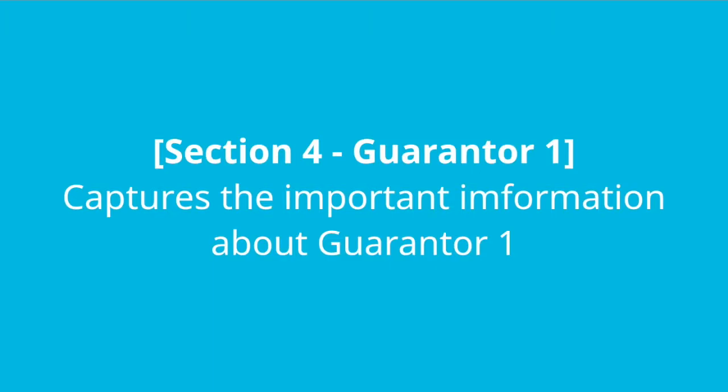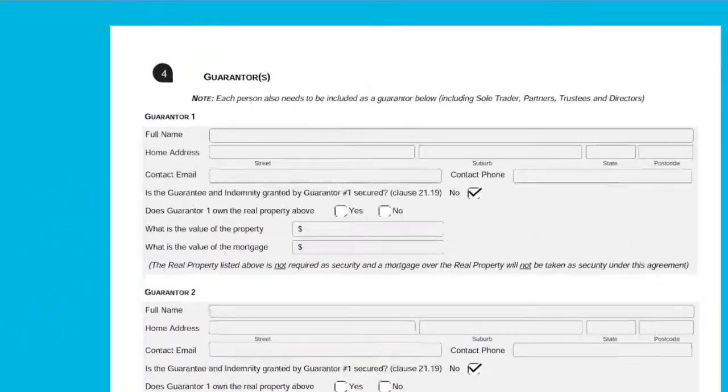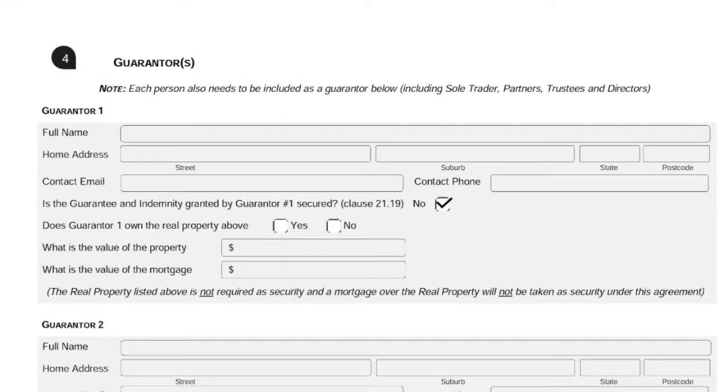The guarantor details capture all of the important personal details about the guarantor. So when completing the guarantor section, you'll include the guarantor's full name, their home address, email and phone number. We've already ticked the next box, which confirms the guarantee being provided by the guarantor is not secured. This is always going to be the case with every agreement.